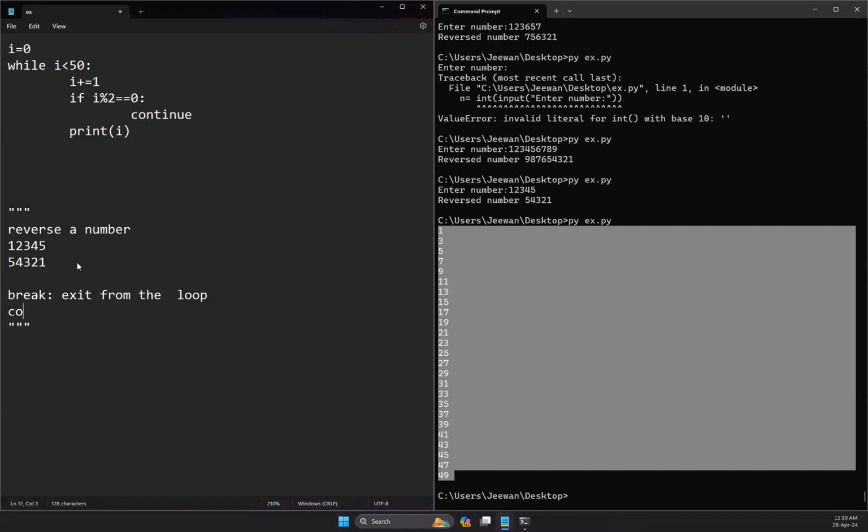If you hit a continue keyword, it will ignore or stop the current iteration, and it will move on to the next one.